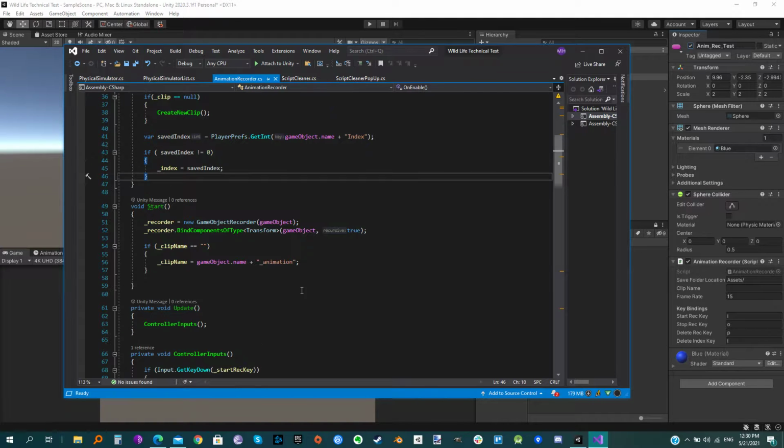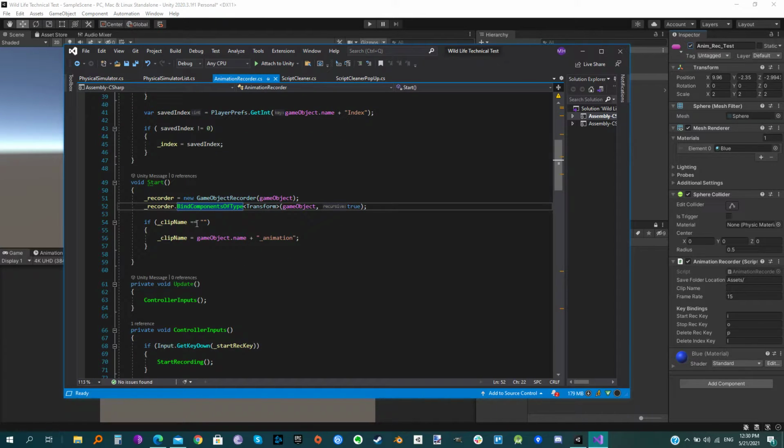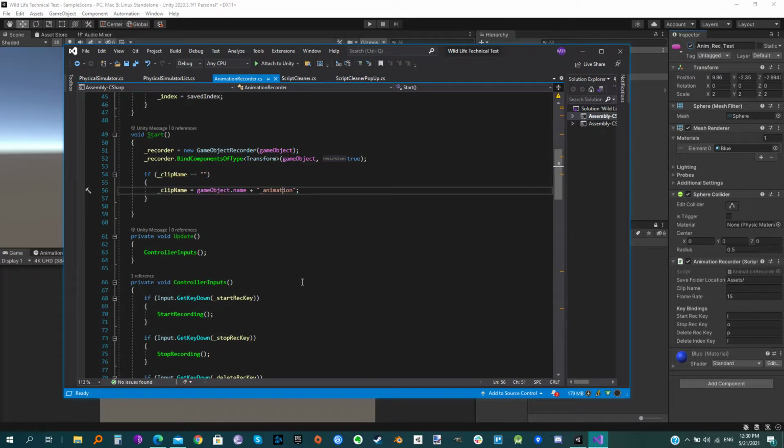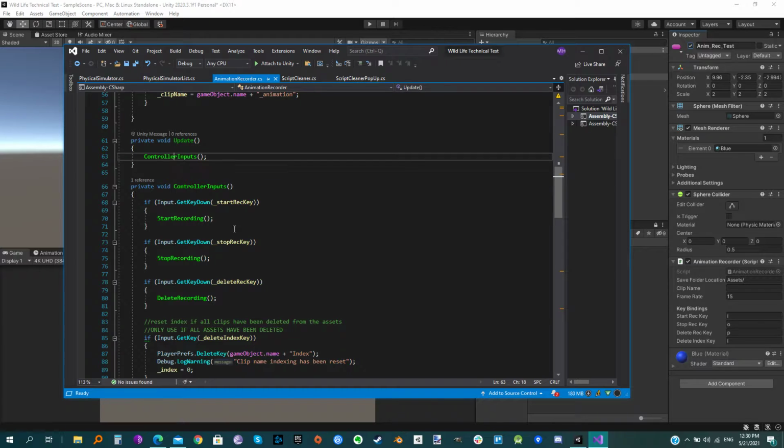So in the start method, we will call a new game recorder object, and this method will help us bind any children to the parent game object, and thus any changes applied to both the parent and the children will be saved. And here, if for some reason the designer did not add any clip name in the inspector, we simply assign the clip name to the game object plus animation. And in the update, we control the inputs.